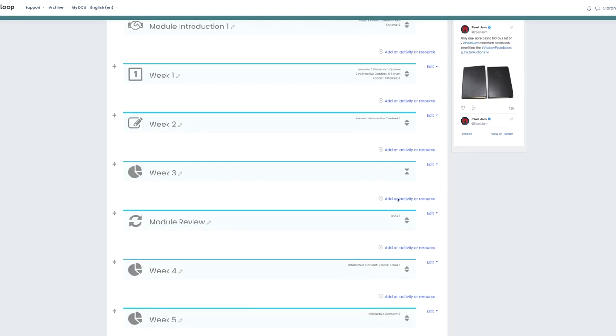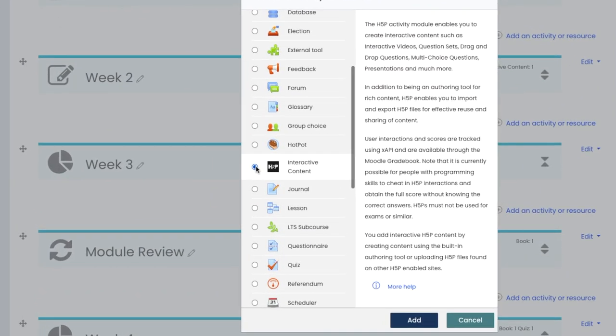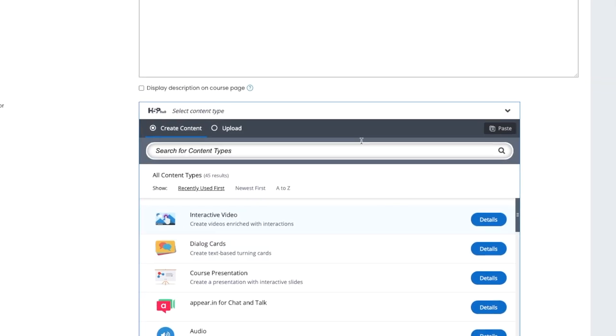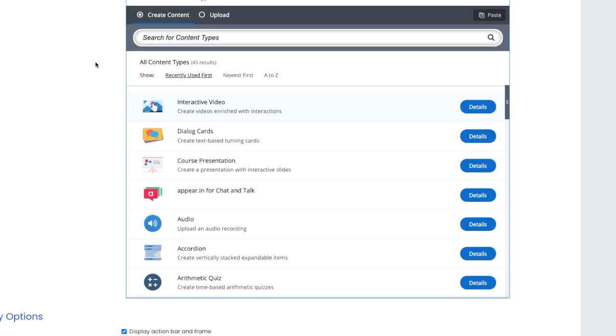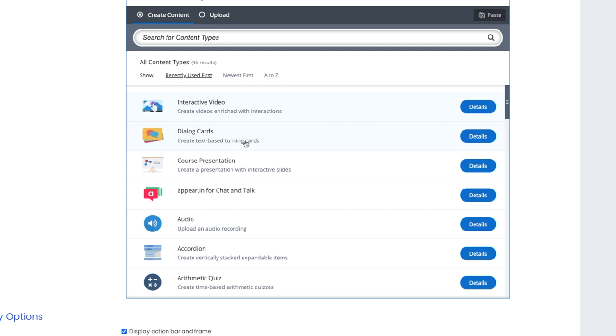To start with, select the tile you wish to put the tool in. Click Add an activity or resource. Navigate to the H5P tool and click Add. In the next window, you'll see a list of all the H5P tools. Interactive video is the one we're looking for, and you just click it.